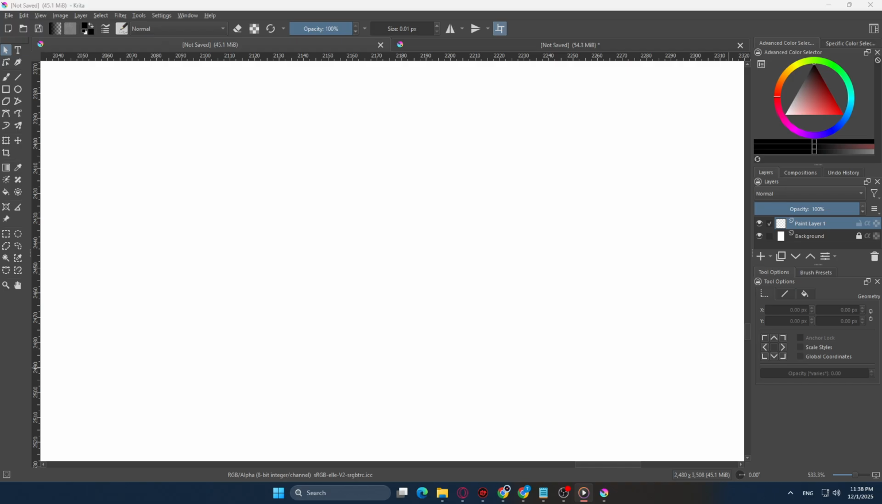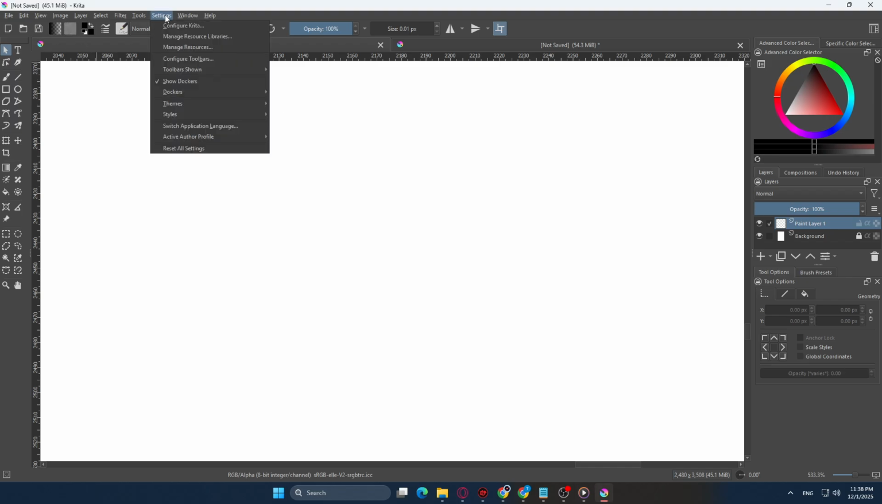Start by opening Krita on your computer. Once it's up, look to the menu bar at the top of the screen. Open the Settings menu. On some systems, especially Mac OS, these options may appear under the application menu as Preferences, but the idea is the same. We want the configuration panel that lets us adjust how Krita behaves.